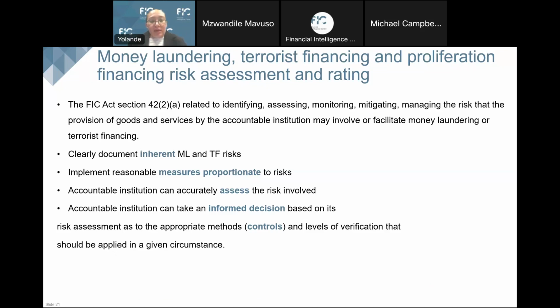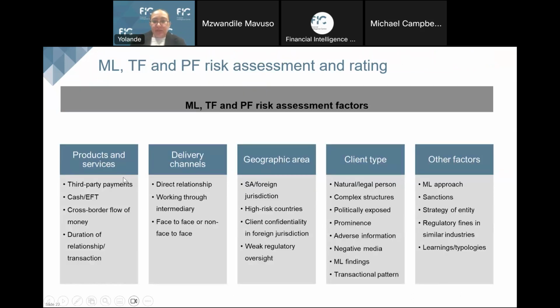So Section 42 sets the base of your risk-based approach. It requires that an accountable institution must identify, assess, monitor, mitigate, and manage the risk that the provision of goods and services by that accountable institution may involve or facilitate money laundering or terrorist financing. So you as the accountable institution must clearly document your inherent risk. You must set out how you are going to assess that risk, how you're going to monitor that risk, and what measures you're going to put in place to mitigate and manage the risk. And we're going to go through how exactly to do that.